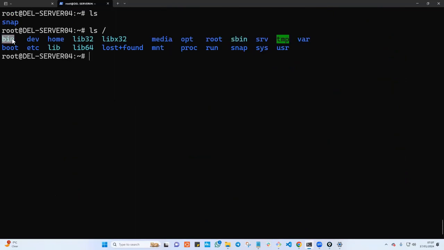And when you log in as a root user, you have this # sign, right? A regular user will have a $ sign here. A root user will have a # sign here. And as you log in as a root user, you have access to the bin directory and also the sbin directory, because the sbin directory basically has some commands that a non-root user cannot run, right? If you run that, you get access denied, right?